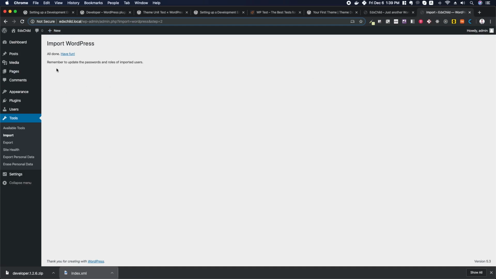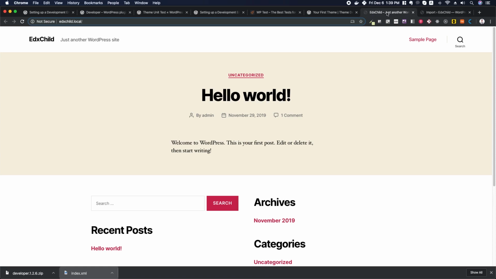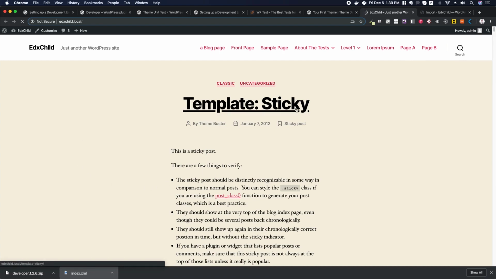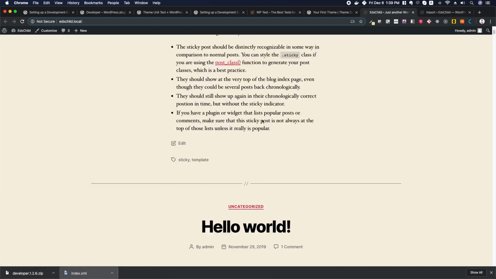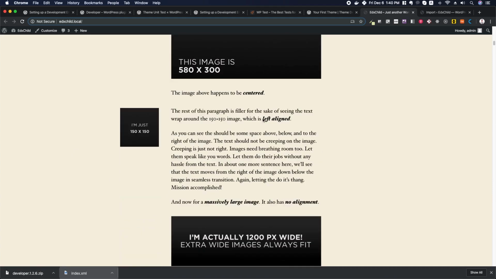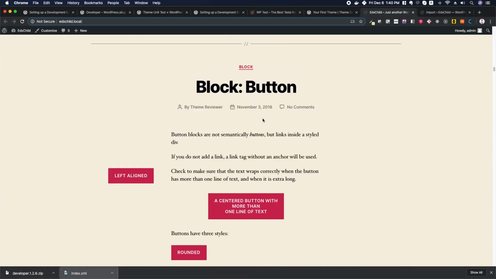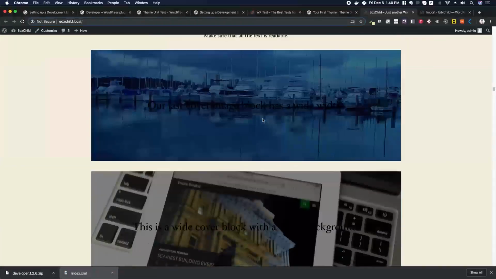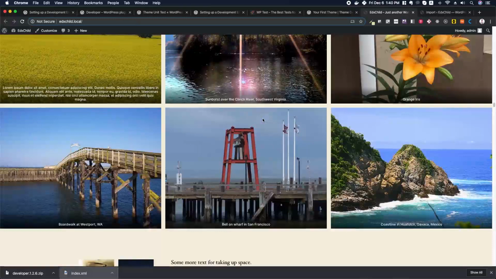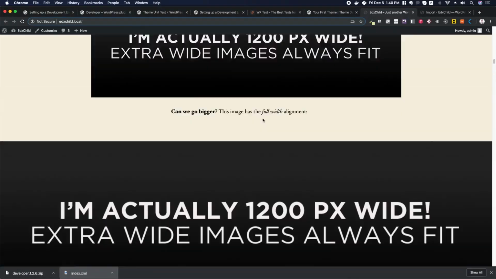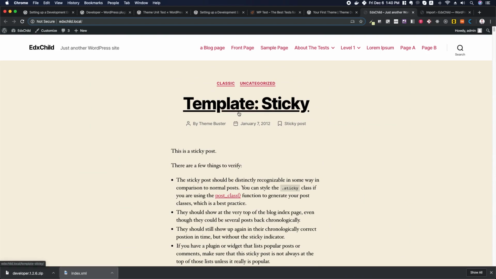My WordPress now has all of its content. So if I go back to the homepage, this is the original default homepage with just a Hello World post. Now that I've added the theme unit test data, if I refresh this page, you'll see some big changes. Now I've got a template sticky at the top. I've got a new menu. I've got a lot of new content, including block images, things like this. And so this is exactly what we want. This is how we want to test the theme unit test data now, so that we can create our child theme.